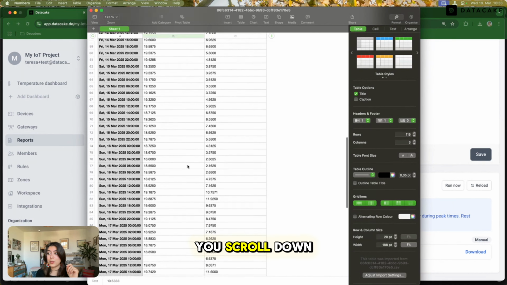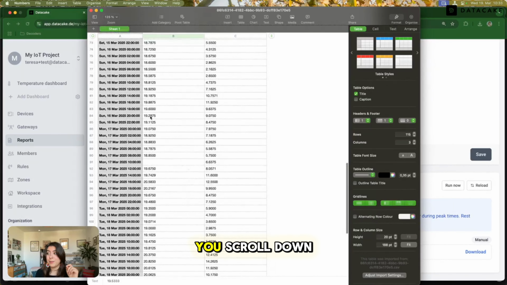And now when you scroll down, you will see the measurements. You can see also, oh, in this time the device did not send anything, and so you want to basically go and check what happened to your device. Maybe there was a gateway downtime, or maybe there was a little problem with the device.